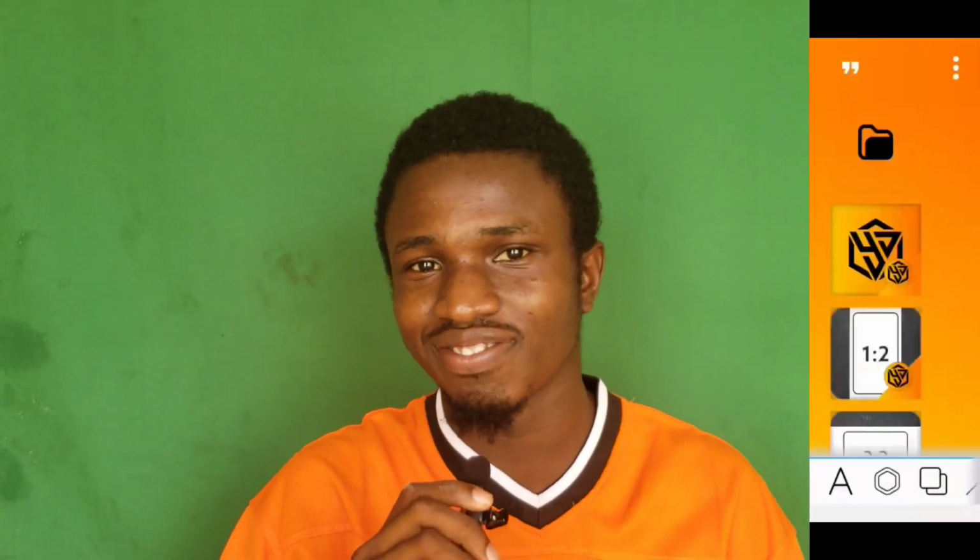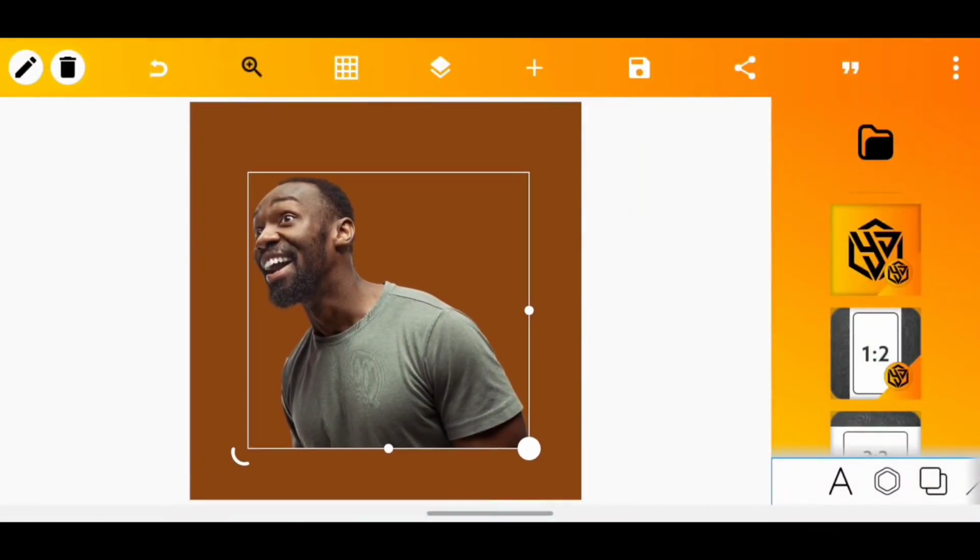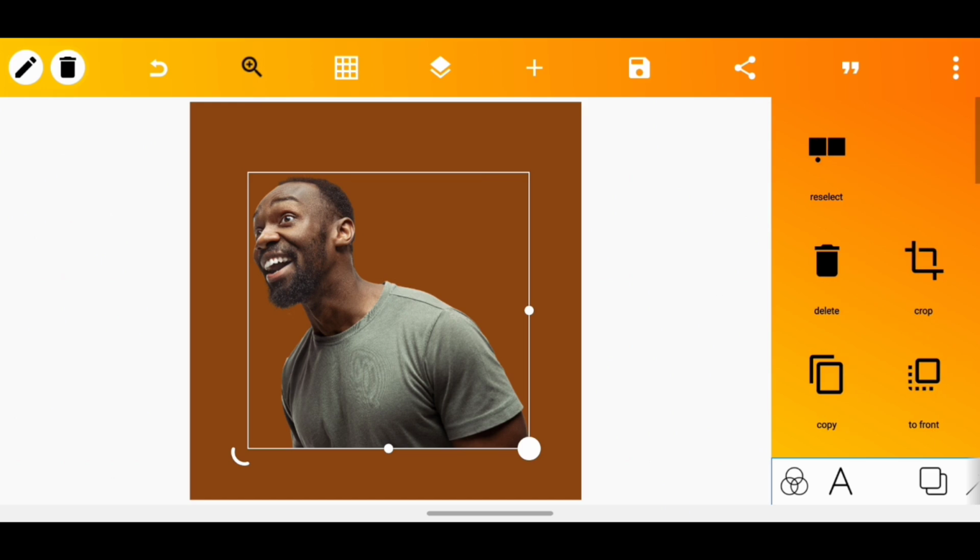In today's video, we are going to be learning how to blend images with background with Pixellab. Alright, let's get straight to it. So this is the image I'll be using for this tutorial. What we are going to do is blend this image with the background.